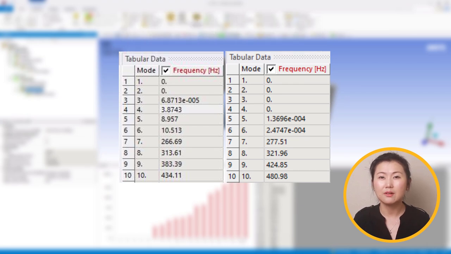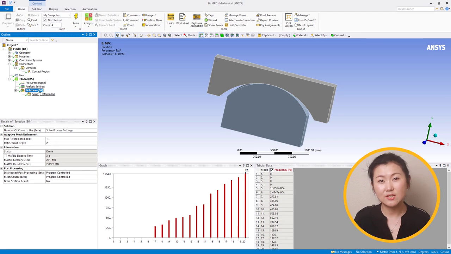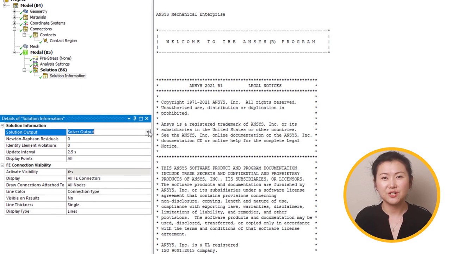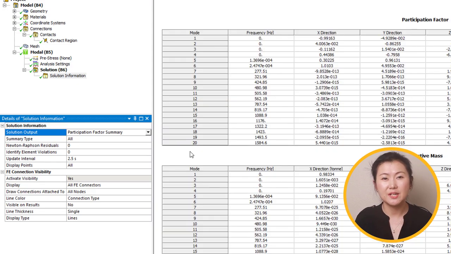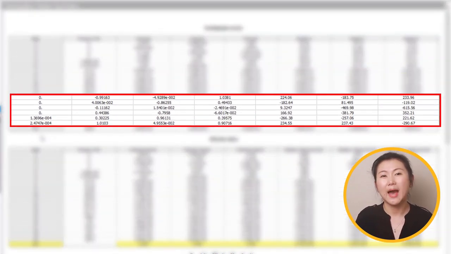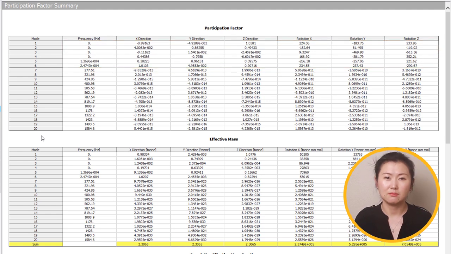If we compare other modes, we can see differences as well. The difference tends to be more significant if the mode is associated with deformation in the contact region. Let's go to Solution Information. Solution Output, change it to Participation Factor Summary. What we note here is that when we have rigid body motion, the evaluation of participation factor becomes less meaningful due to the dominance of the rigid body modes.